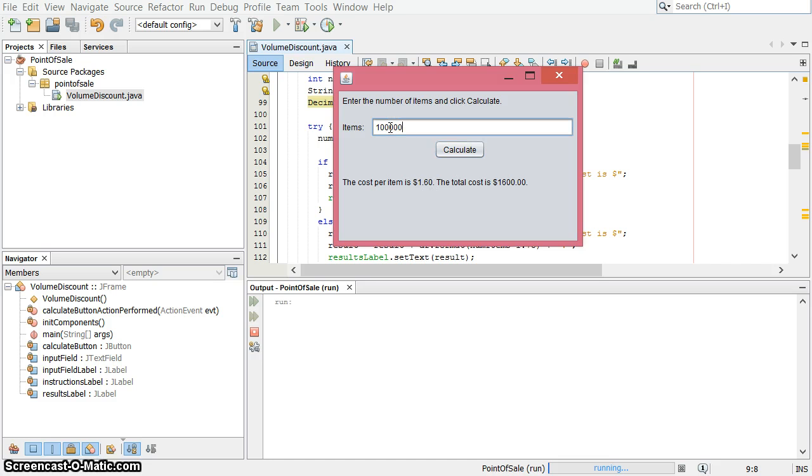What if I put in a very large number? We're at the $1.50 range. What if I put in a negative number? It's less than 100 items because it's negative 10 items, and so it's $2, and the total cost is listed right there. So that's a case we haven't handled very well. So better programming would be to handle negative numbers in some way.